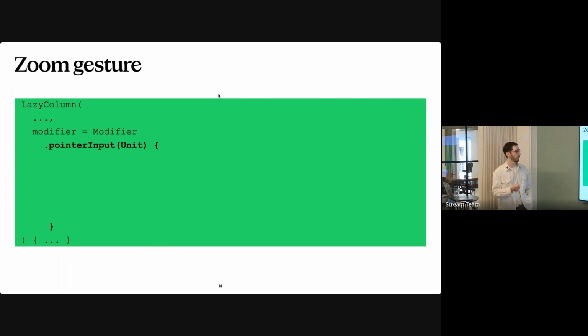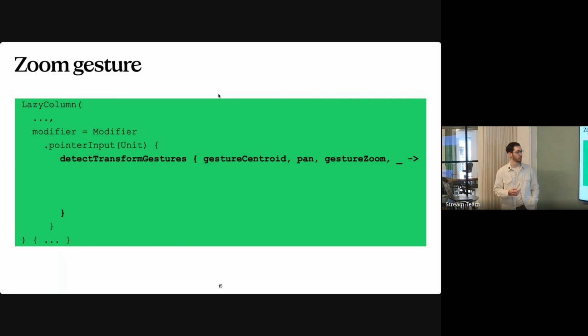We can just add a modifier that is pointer input. And this one, in the scope of it, allows us to call this method detect transform gestures, which actually detects this kind of gestures. And it gives us 3 parameters that we can work with. First is a gesture centroid. What is that? When I zoom in with my 2 fingers, there's a point in between the fingers, right? And that's the point I'm actually zooming in on, right? So it gives me the coordinates of that point on the screen.